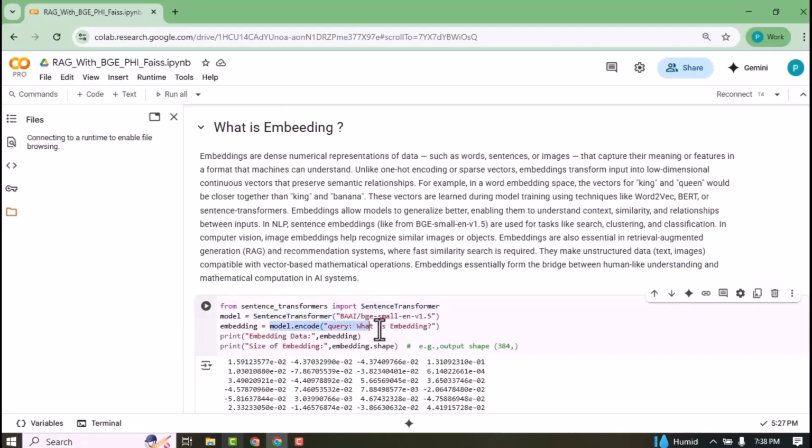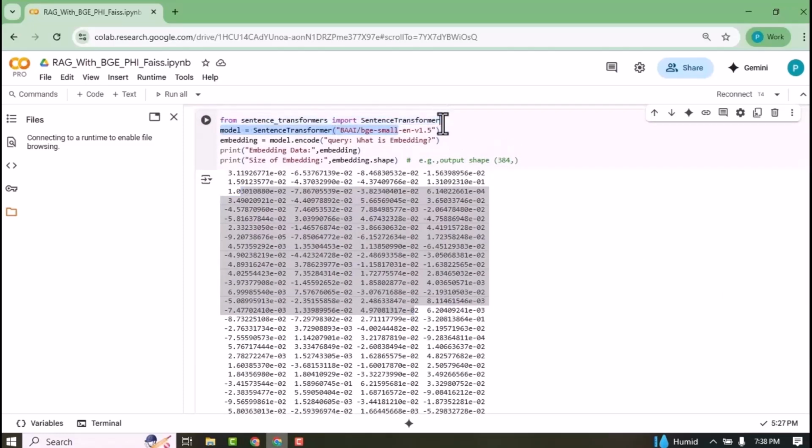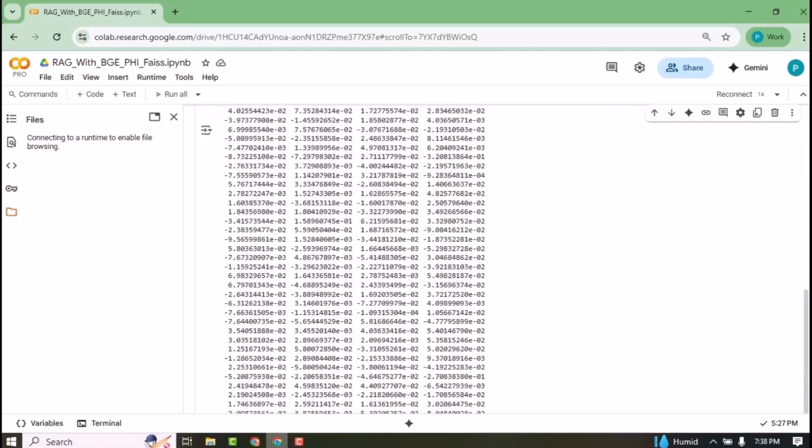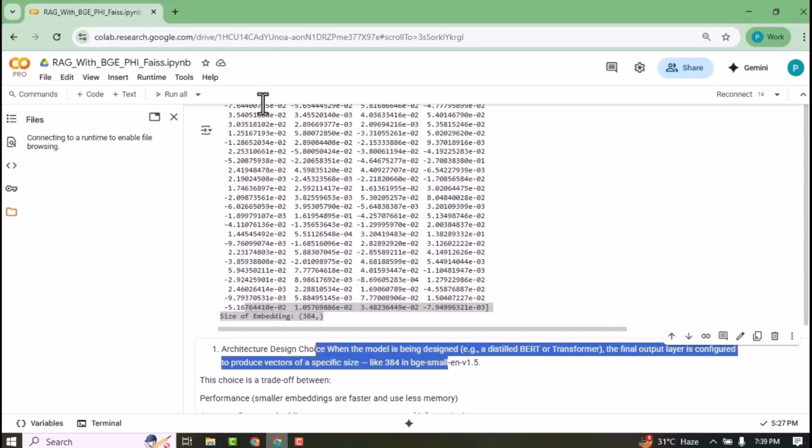Then we're going to encode any kind of input query. The query is: what is embedding. Then we're going to print the embedding data as well as the dimension of the embedding output. The output dimension is 384. This is the output of the BGE small EN v1.5 embedding. This is a high dimensional vector space, and this is the size of the embedding output. It is an architecture design choice made when the model is designed, like DistilBERT or transformer. The final output layer is configured to produce vectors of a specified size, like 384 in BGE small EN v1.5.